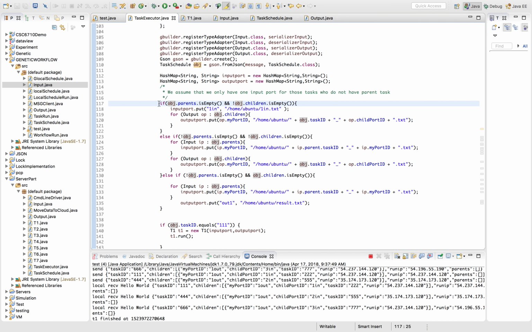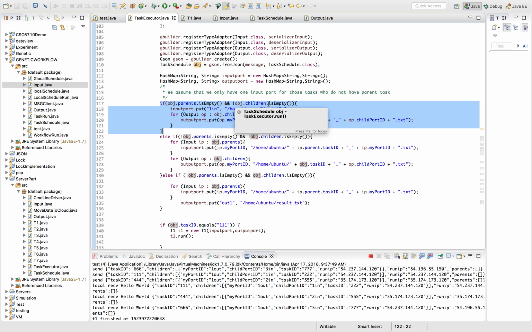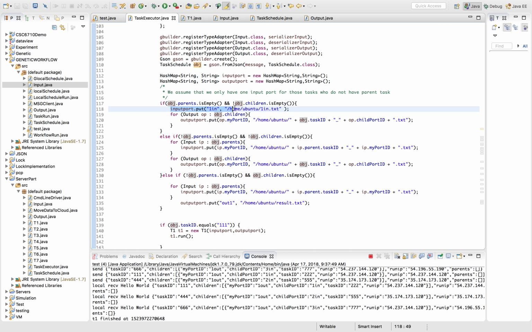For example, this is the first scenario: the current task's parents are empty and the children are not empty. So we can hard code here, extend the input port to a file address, and then automatically generate the output address and assign it to one out. After T1 is finished, we will go to another task.